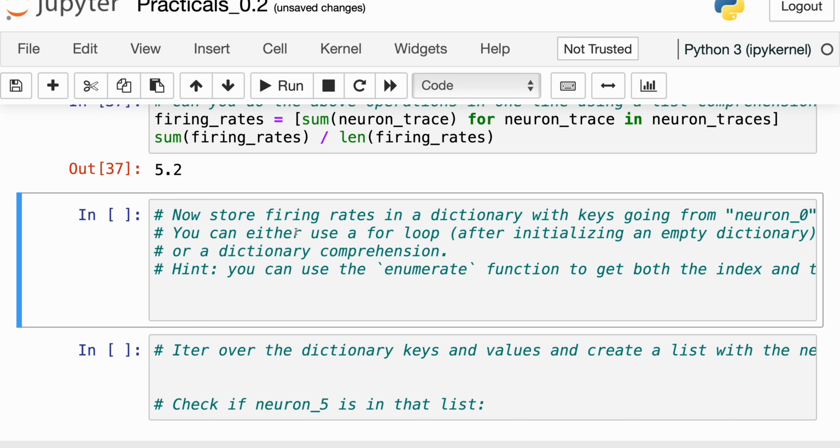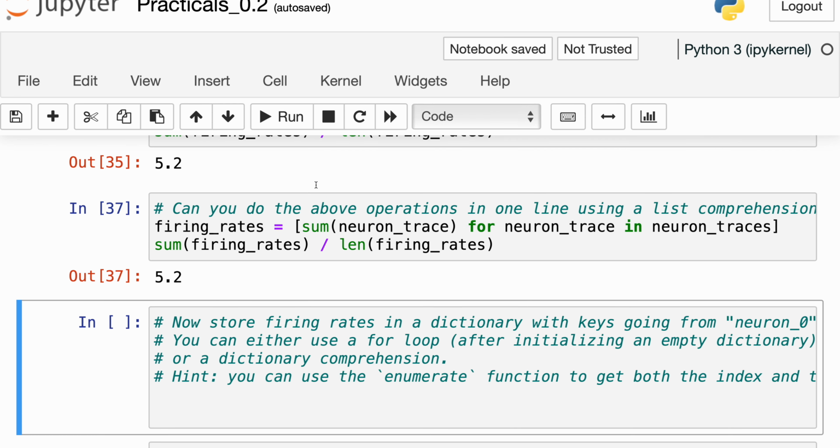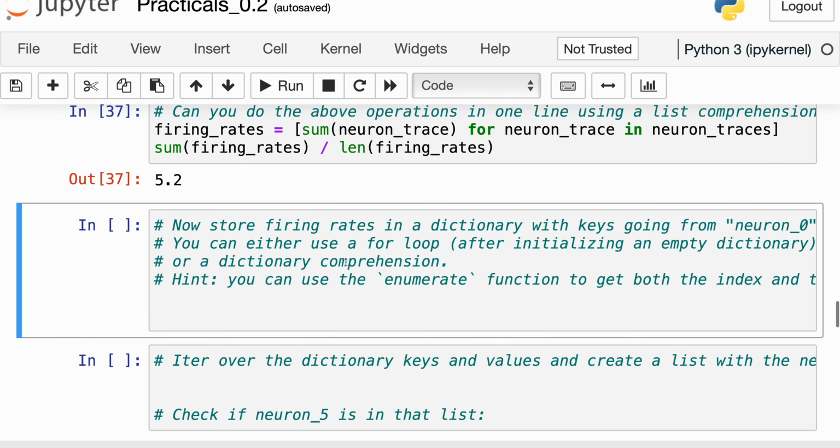Next part was using the concept of dictionary comprehension. Basically, doing the same operation that we were doing here, but let's do it with and without dictionary comprehension. The idea is we want to not just make a list of firing rates, but create a dictionary of firing rates where to every neuron we give a key like neuron 0, neuron 1, neuron 2, neuron 3, whatever.